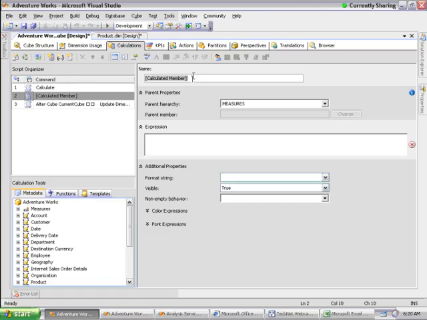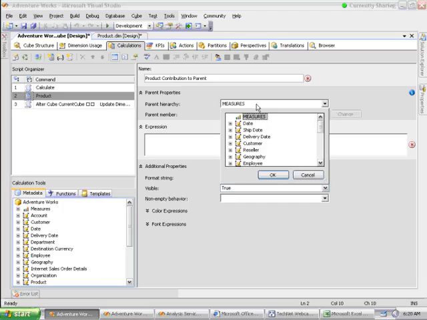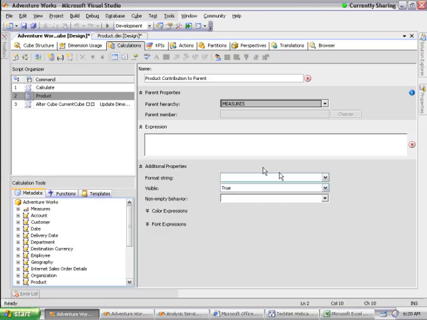Yeah, that'd be good to know. So let's try to create something like that. So I'm going to call it product contribution to parent. Something like that. And I'm going to keep it on the measures hierarchy, so that's fine.